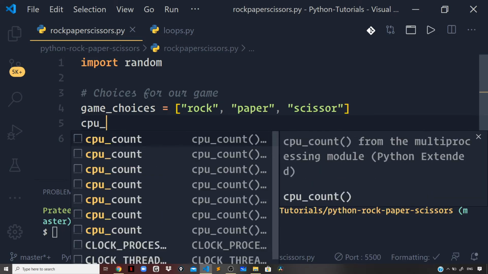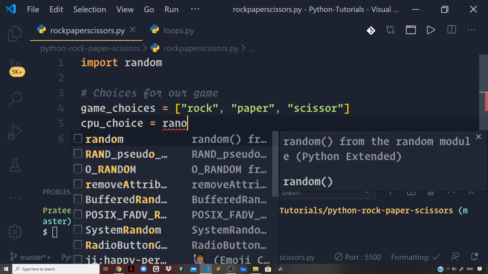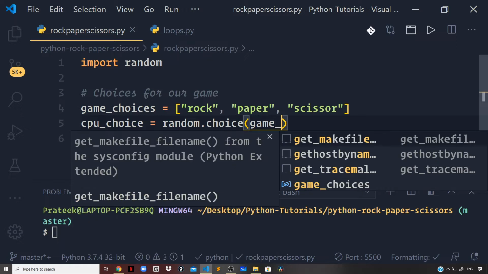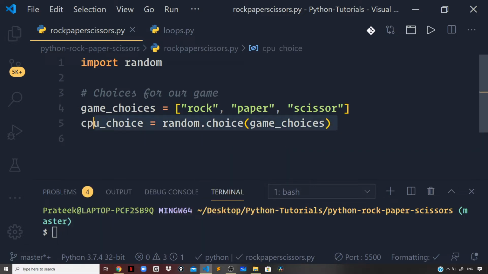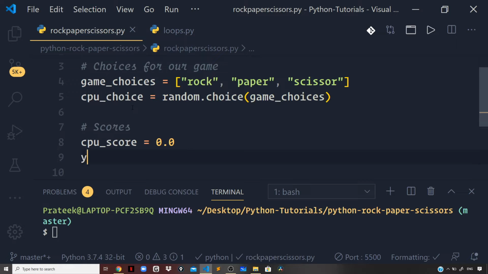and then we'll define a variable cpu_choice, and the CPU choice will be random. So random has a choice method, and therein I can pass a list of choices that is available to us inside our game. So game_choices, and this will spit out a random choice for the CPU. Then we will define scores. So cpu_score, initially it will be set to 0, and your_score will also be set to 0.